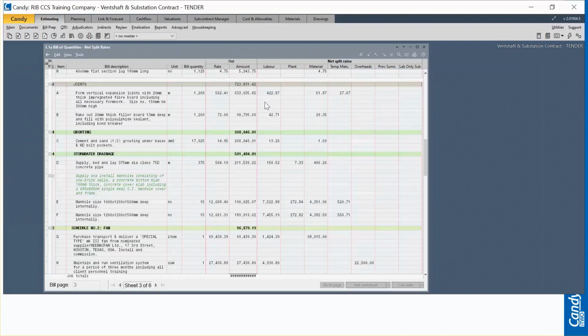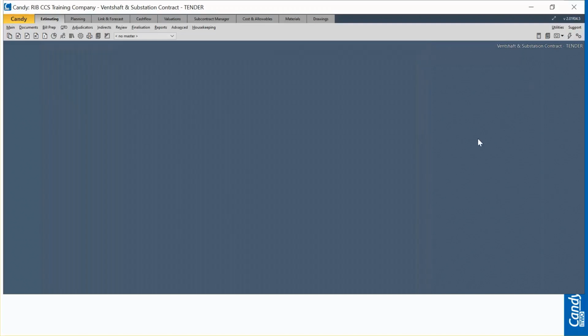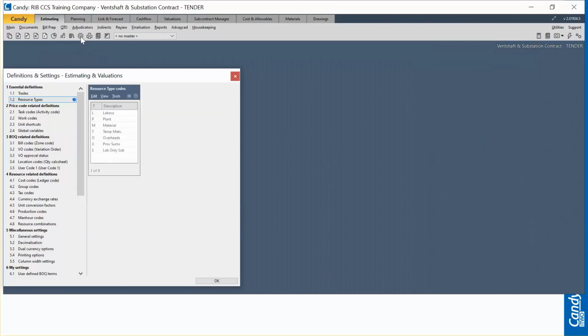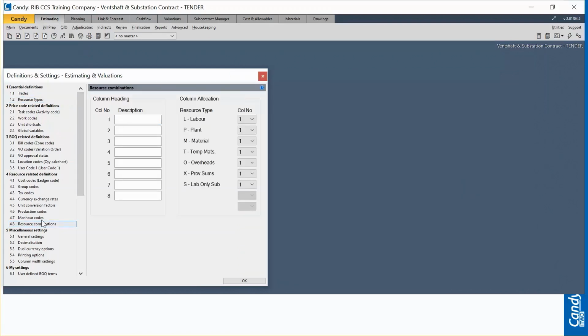So now, how do we combine them? How do we combine these resource types? That is really the essence of our webinar today. So to answer that question, let us quickly see where our resource combination columns are created or defined. I will once again clean all the documents that I see on the screen, and then I will go back to my definitions and settings, and this time around I will access 4.8 resource combinations under resource related definitions heading.